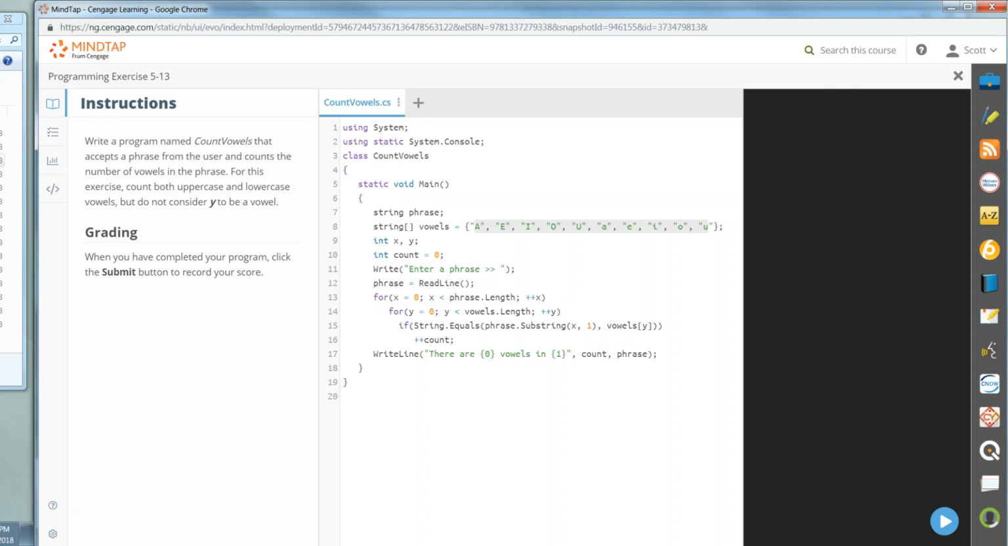All right. If this character is a match, if any of these characters are a match to any character in our phrase, then we will increment our counter. So it goes through and compares each character in phrase to each one of the characters in that array of characters called vowels. That's all we're doing, counting how many matches.